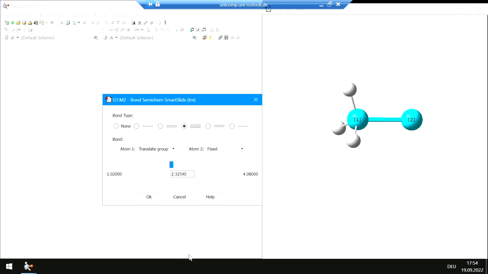Okay, now for example, I don't know the bond length of the P-Cl bond.